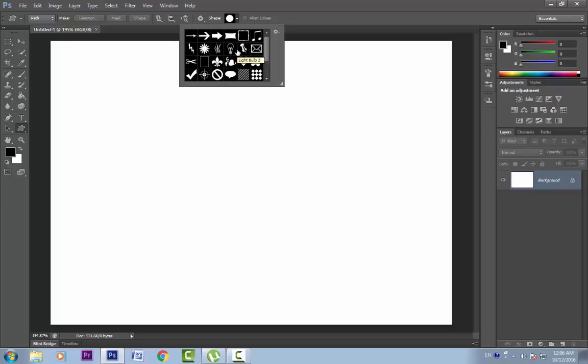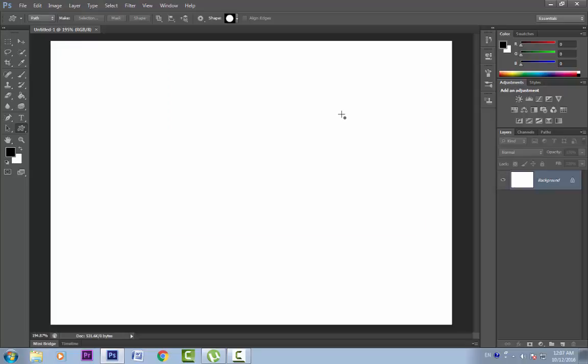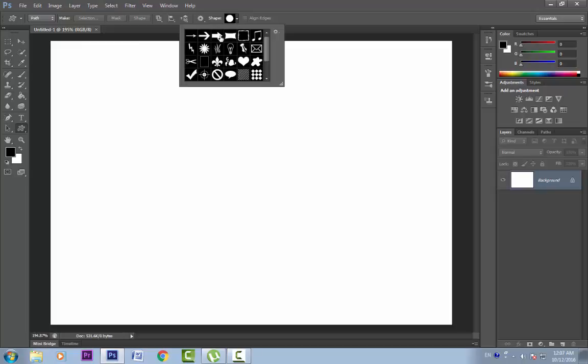We can also manage our shape presets in the preset manager here. We are on the custom shapes. We can click and drag any of these shapes to reposition, or we can delete them, rename them, or whatever we want to do with them. I'll close it. Let's now draw a custom shape. Say this thick arrow.